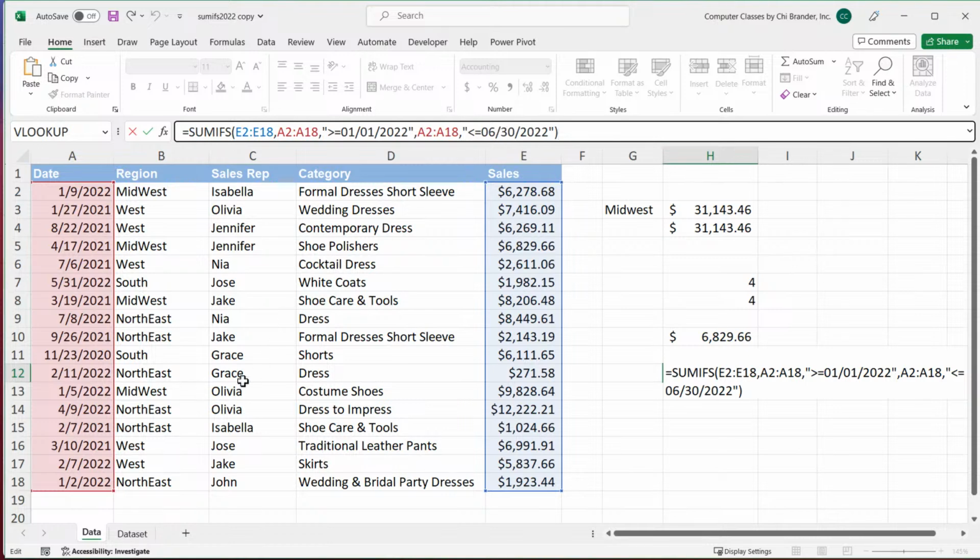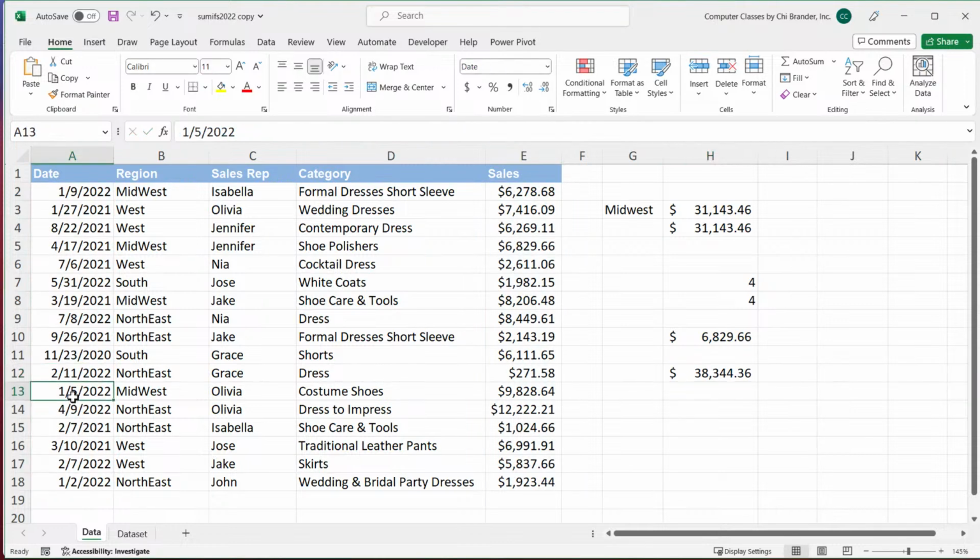So what I mean by that, sometimes when you have dates in your column, it's just dates. But sometimes you can have date and time stored in the same column. So instead of this being January 5th, 2022, it could be January 5th, 2022, 2 p.m. or 5 p.m. or 7 p.m. or something like that, right?